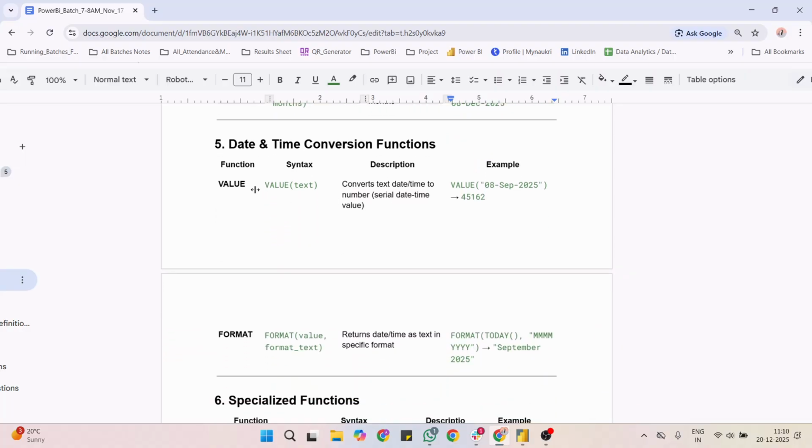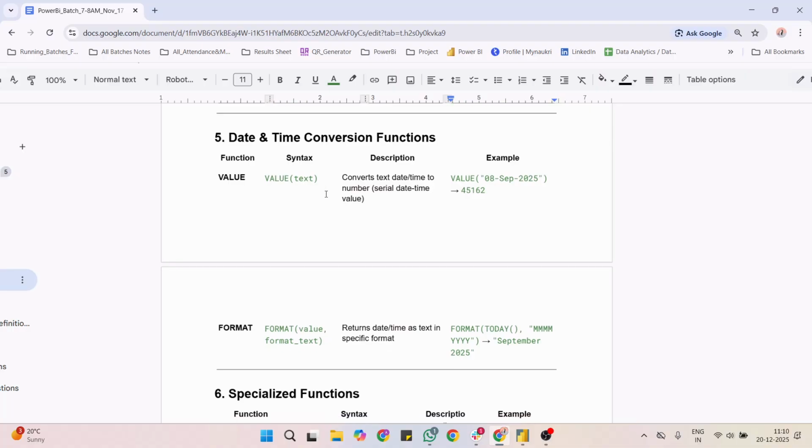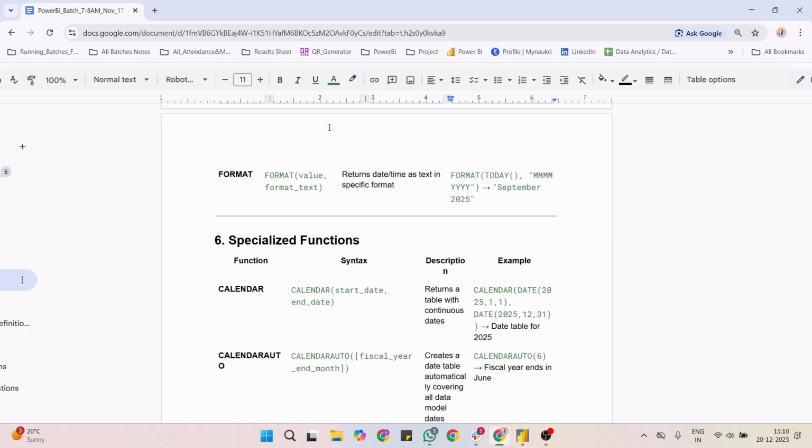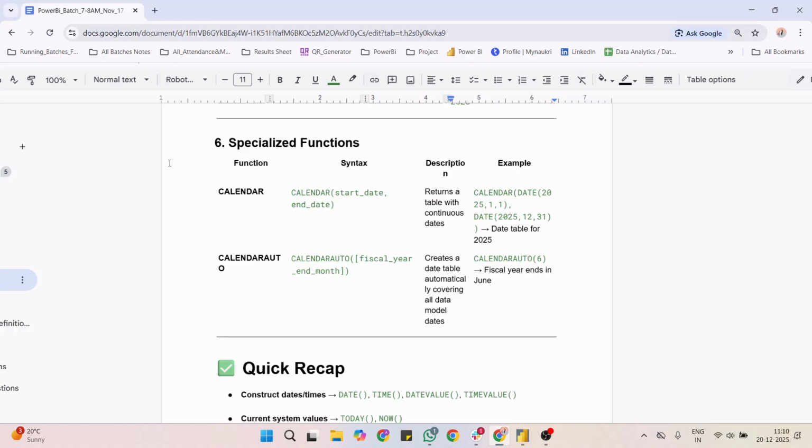And date and time conversions: value converts text date-time to a numeric number. And then format, these are just the formatting functions. And then by using the calendar function, you can create a column which has the dates in between so and so. Clear? Calendar. You know calendar?